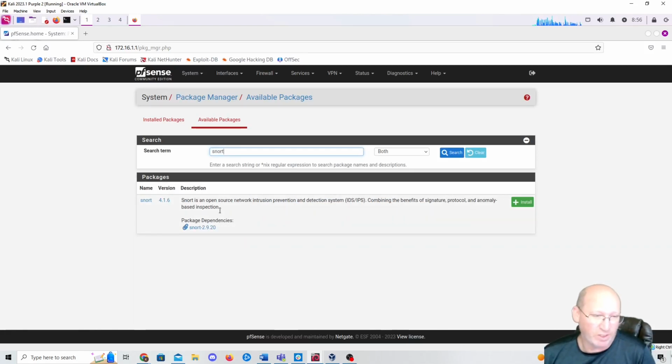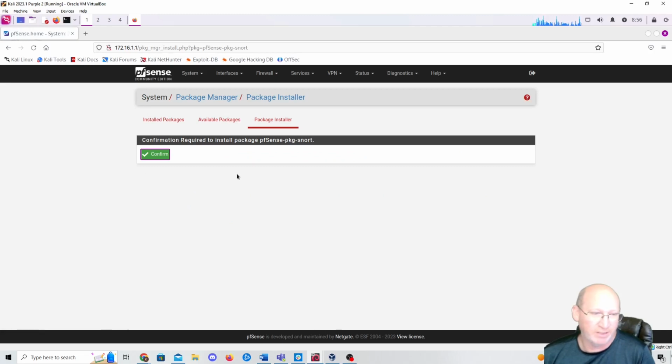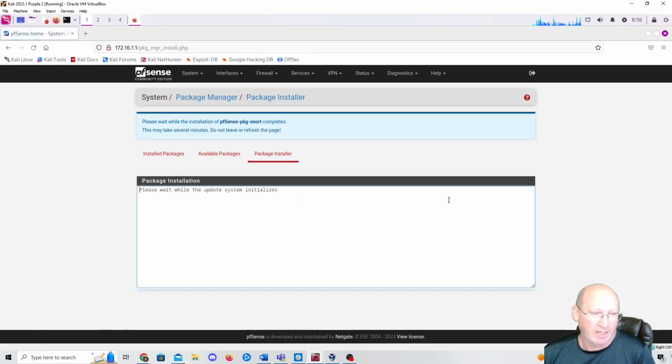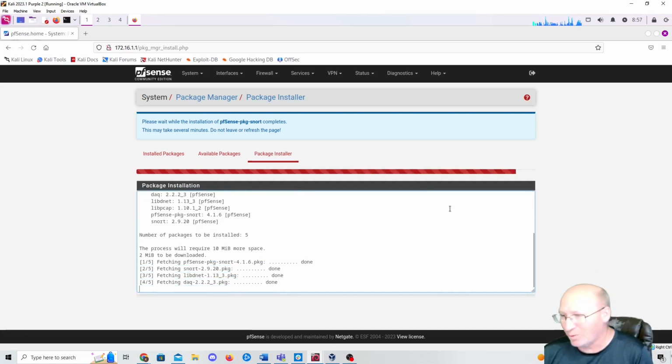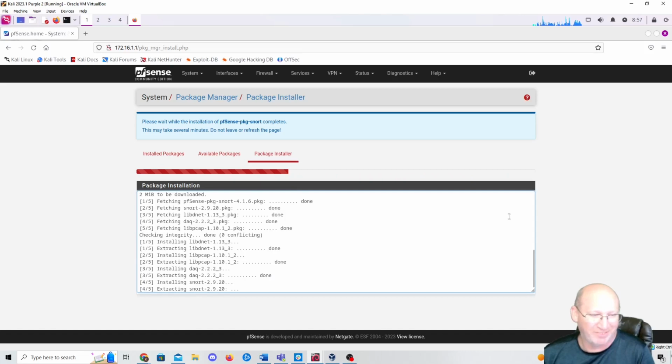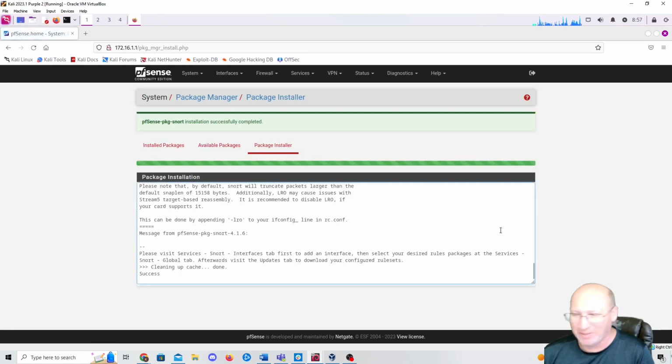And you can see Snort is an open source network intrusion prevention detection system. So it's an IDS/IPS. I'm just going to click that install button. I'm going to confirm it. And then it's going to start going through the process. So I'm going to let it do its thing. And I believe, it's been a while since I've done this actually. I probably should have practiced before I did it. But I believe I have to set up a Snort account before I do anything else. So it looks like it's installed.